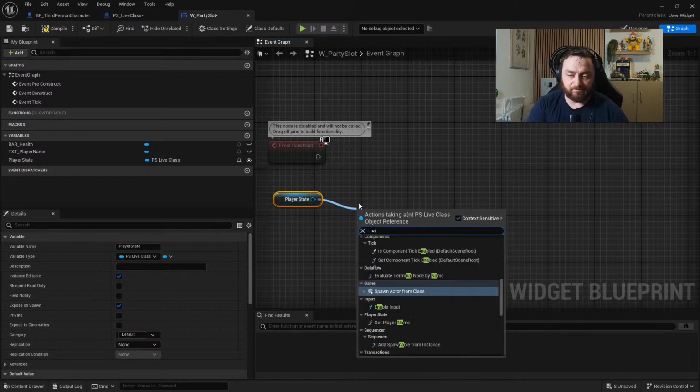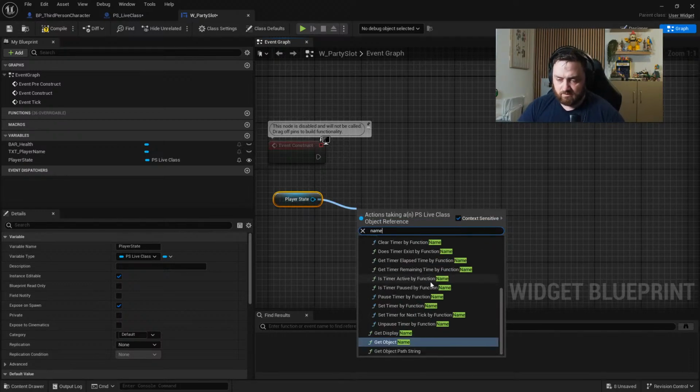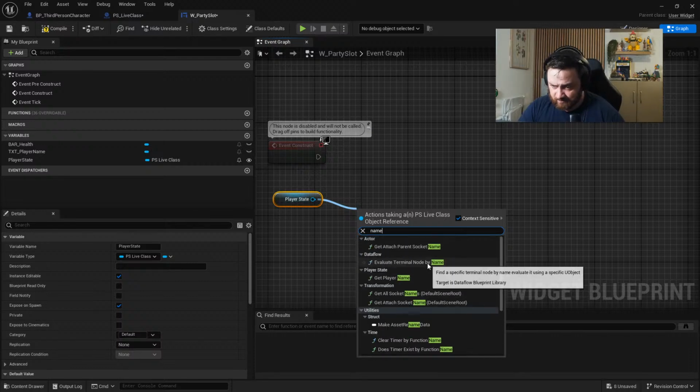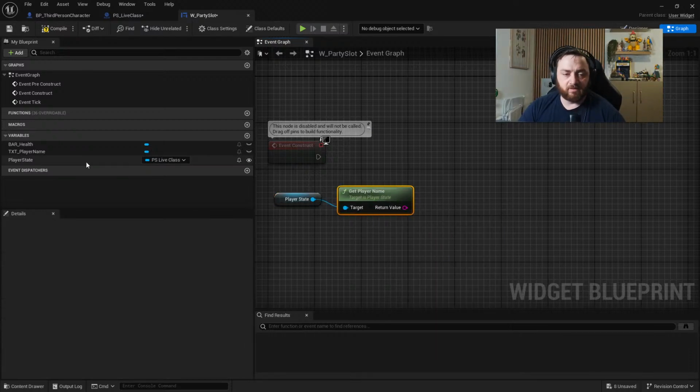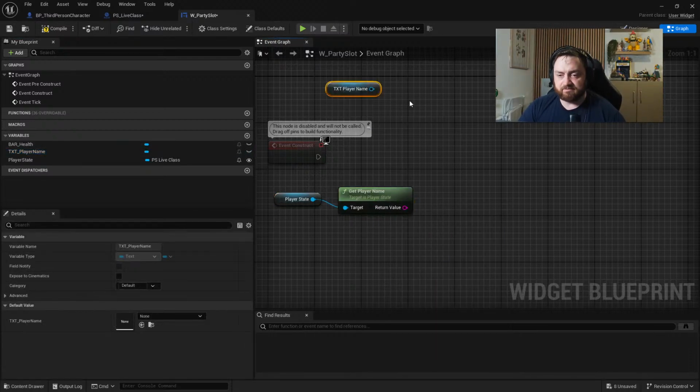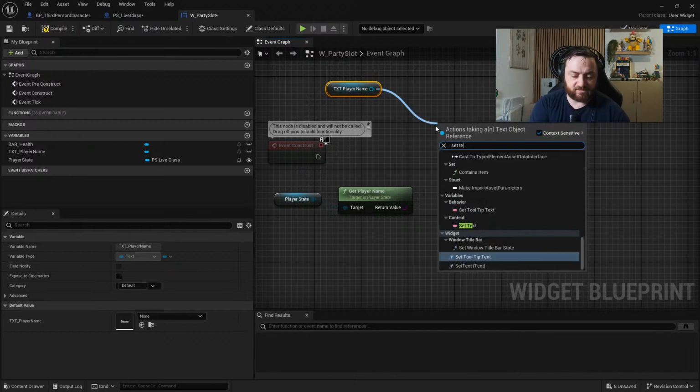On the construct, then I can read stuff from the player state. I can get their name. Get player name. There you go. And we'll set that to there. Set text.